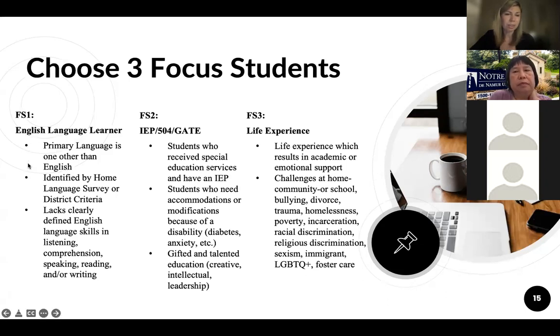FS1 is an English language learner. So their primary language is one other than English. They're probably identified by the home language survey. So that's how you can see if they're an English learner. And they lack clearly defined English language skills in listening, comprehension, speaking, reading, and or writing. So the LPAC scores are going to inform what you're writing about and your understanding of your English language learner for their levels. If you don't have anybody identified as an English language learner, it would be someone like this last bullet point, lacking clearly defined English language skills. This we find in the lower grades sometimes, or the less diverse areas.